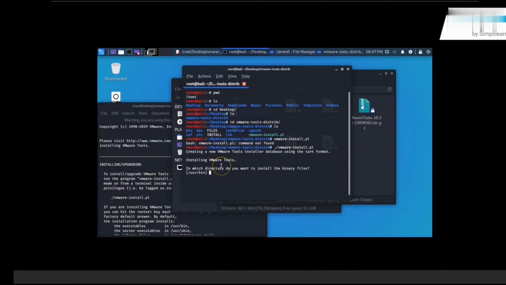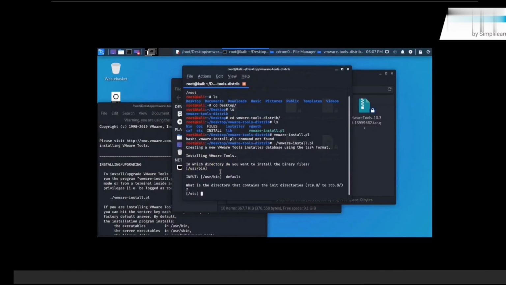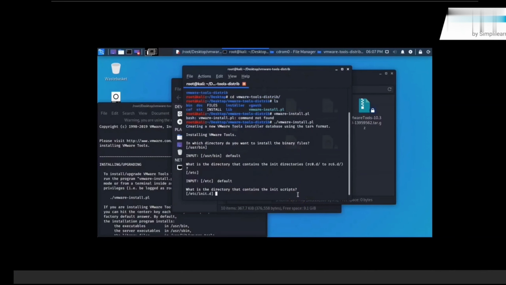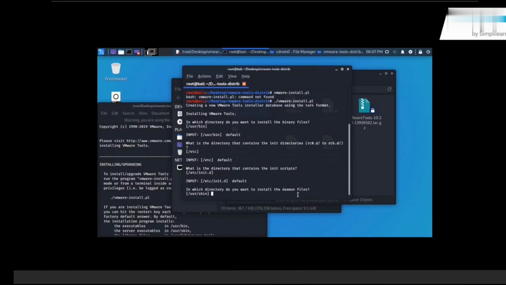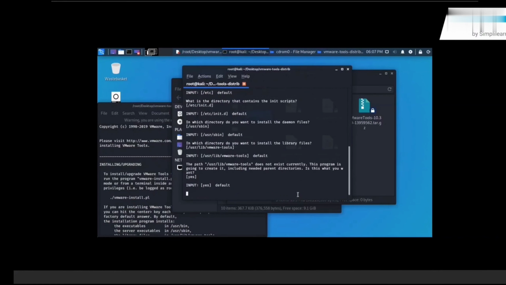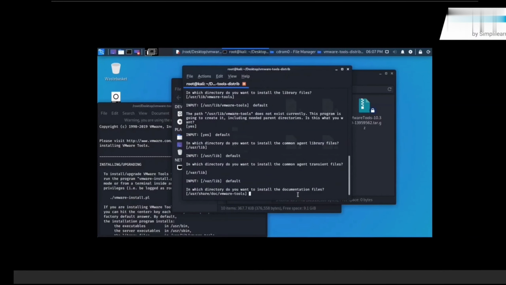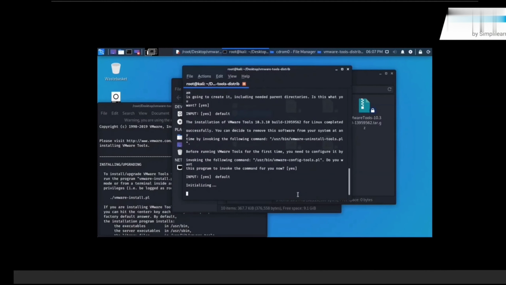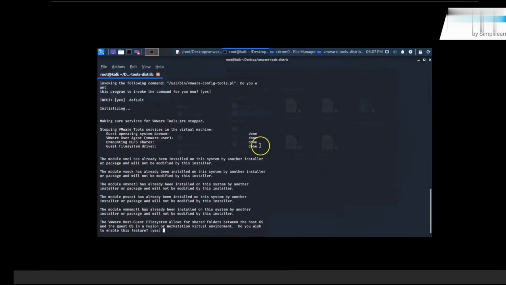Now it will ask you for your input for installing VMware Tools. In which directory do you want to install the binary files? By default it is going to use /usr/bin. If I just press enter, it is going to use the default. As you can see, the input over here. What directory do you want the init directories? I'm just going to keep on pressing enter for the defaults to come in. This path does not exist. It is going to create it. Default yes, defaults everywhere, and then it tries to start initializing it to maximize the screen, and this is where it is installing.